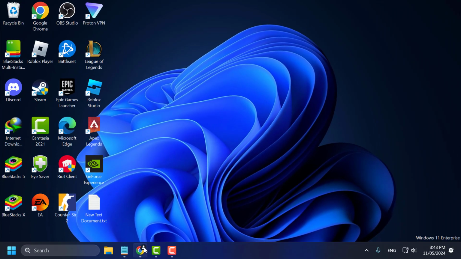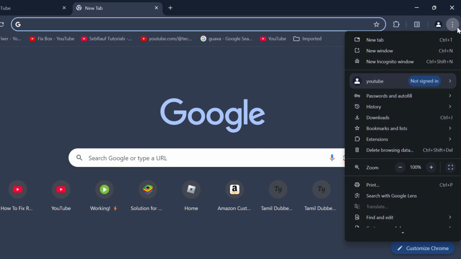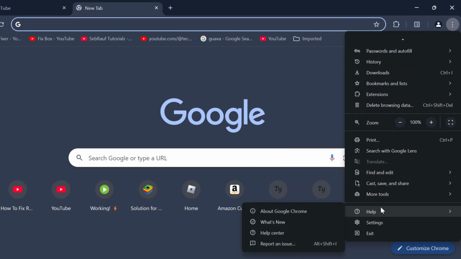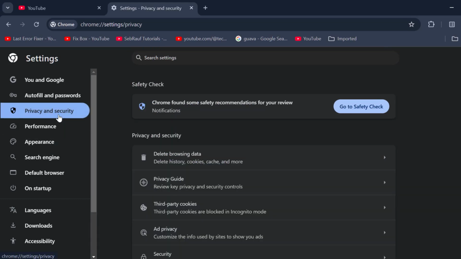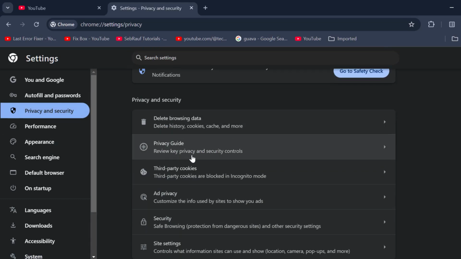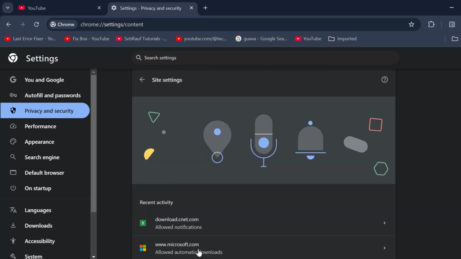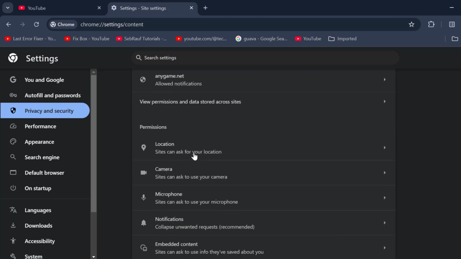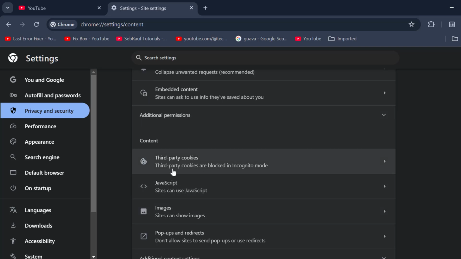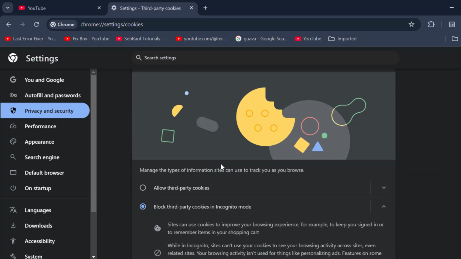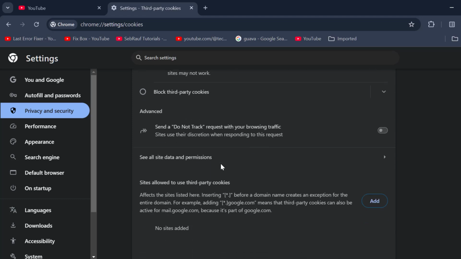Third step, you just need to open up Chrome. Click on this three dot icon and scroll down and select settings. On left side select privacy and security. On right side you just need to scroll down and select site settings and scroll down and select third party cookies and scroll down and select see site data and permissions.